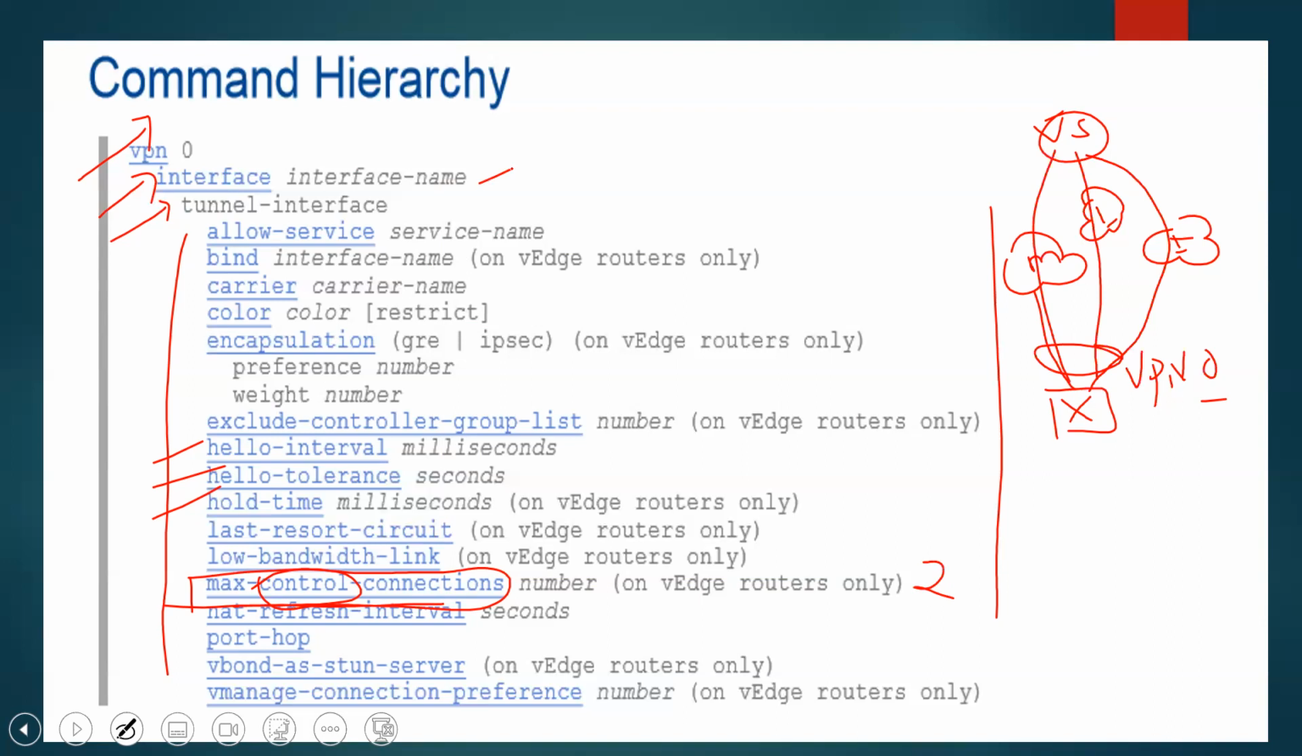These are nothing but optimizations, and you will understand them more and more in the upcoming sessions. Then you can see the tunnel interface. You have to define the color, the encapsulation, allow services. Bind is the binding with the interface. Carrier is maybe what service provider is there. Most of the things will be default. You are not changing them, but if you have any issue and want to optimize, you can go and use the optimizations. Then at the bottom you can see vManage connection preference.